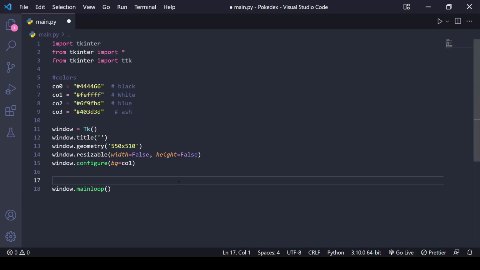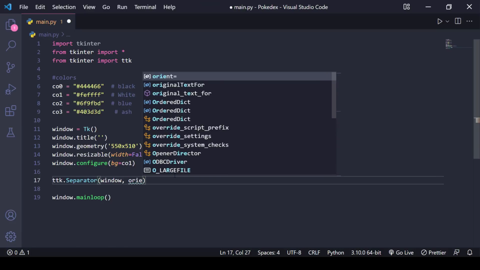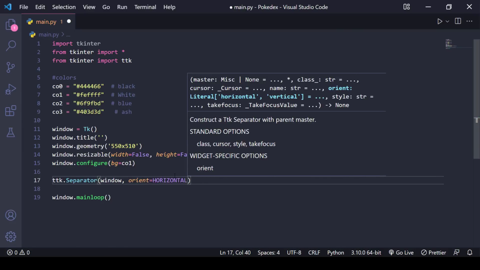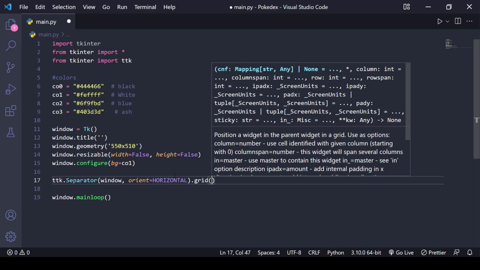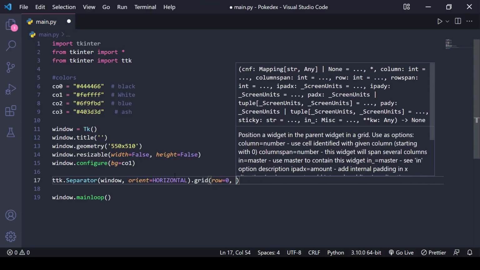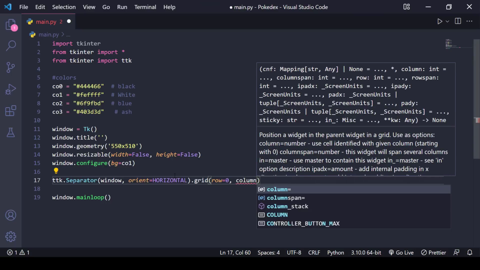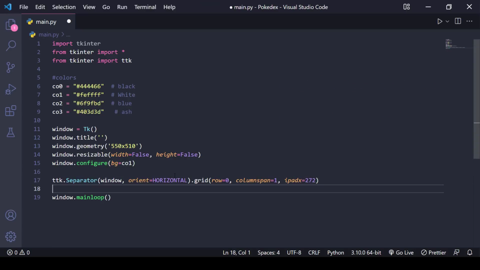Let's make it colorful. First, let's create a ttk separator. Just give ttk.Separator, we need this in the window, and give orient horizontal. Then give .grid, and we are going to place this in row 0, with columnspan equal to 1, and ipadx 272. And yeah, now we have a separator.